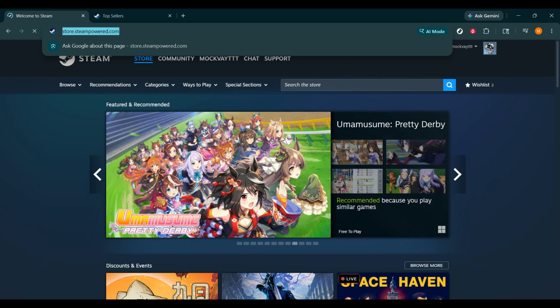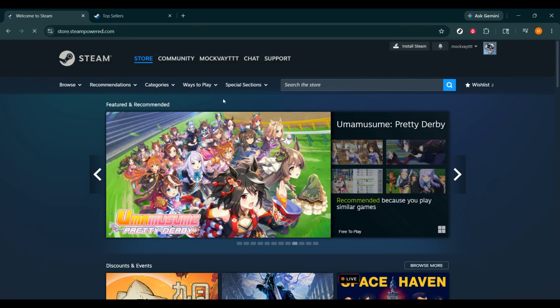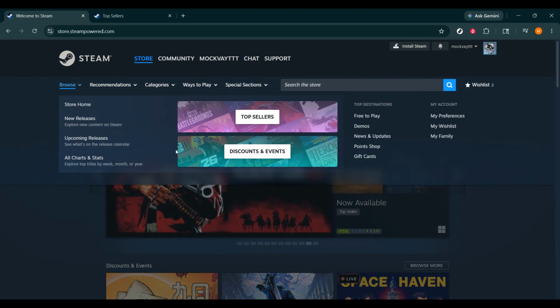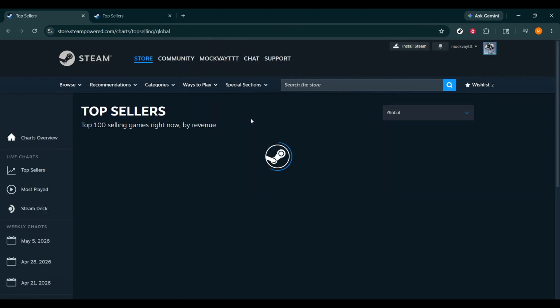Once the Steam store loads, look at the top menu bar. You should see several options across the top of the page, and the one you need here is Browse. Move your cursor over Browse to open the drop-down menu. From that menu, click Top Sellers. As soon as you do that, Steam will take you straight to the Top Sellers page.